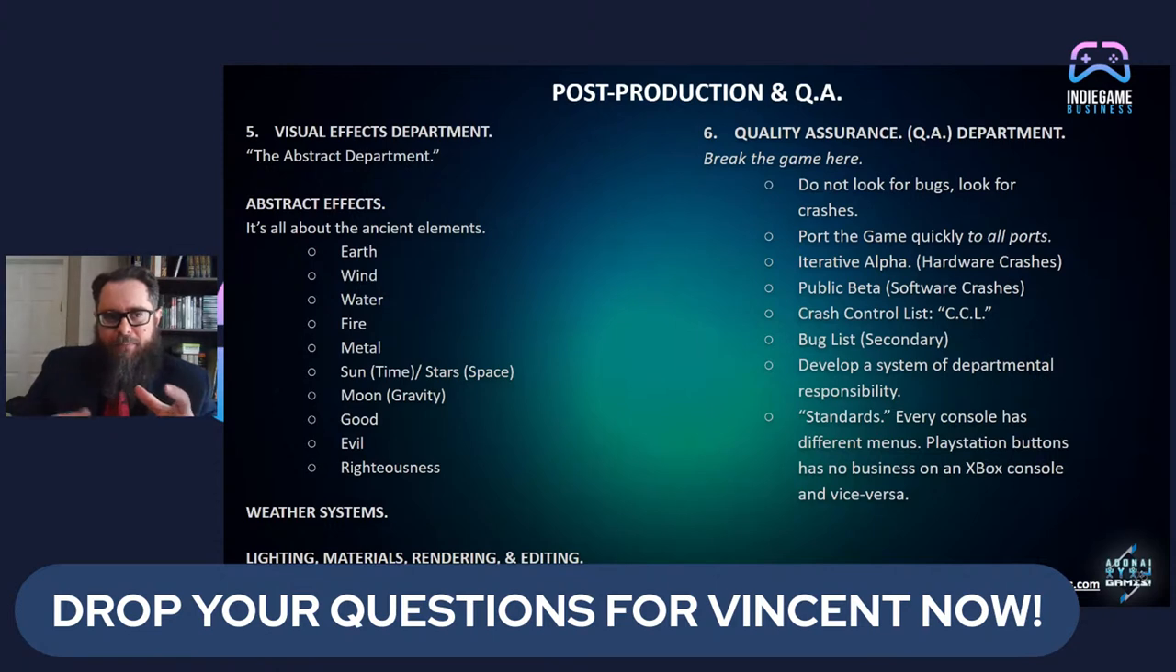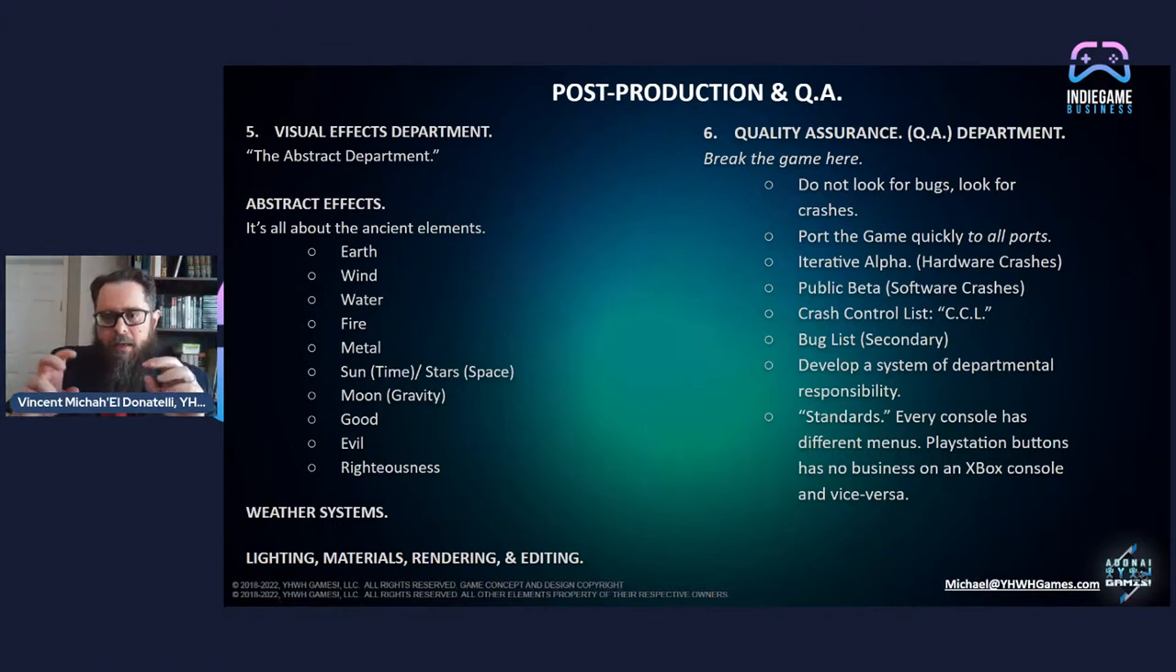Standards is a different type of stuff. What I mean by standards is, if your game is for the PlayStation and your user experience department is developing all of the icons for a PlayStation, well, you can't ship those buttons, like press X or press circle or press triangle, on an Xbox. Those are called standards. So you have to make sure that you're shipping those buttons according to the right thing.